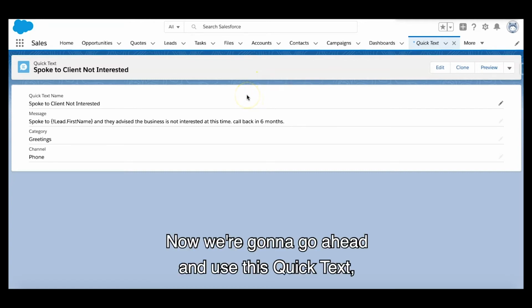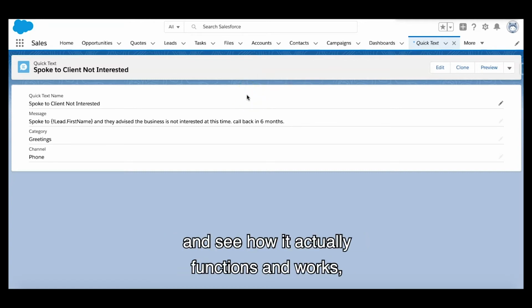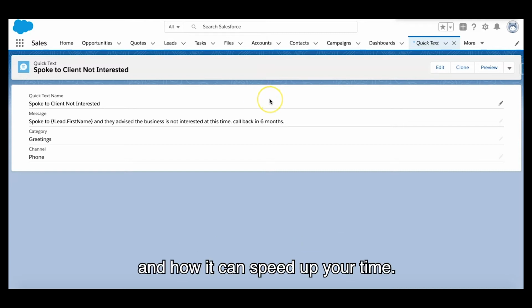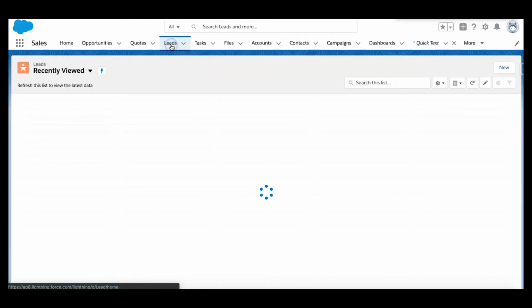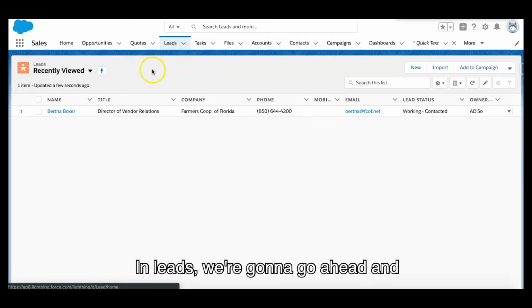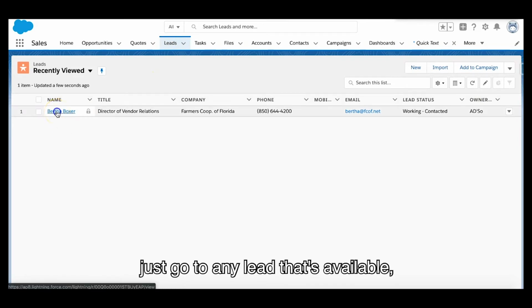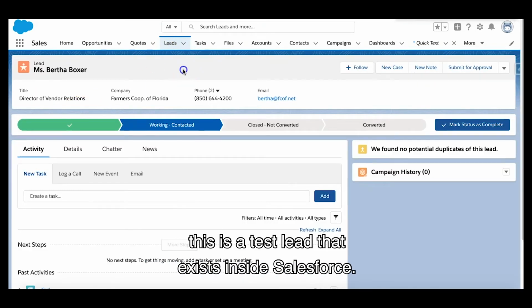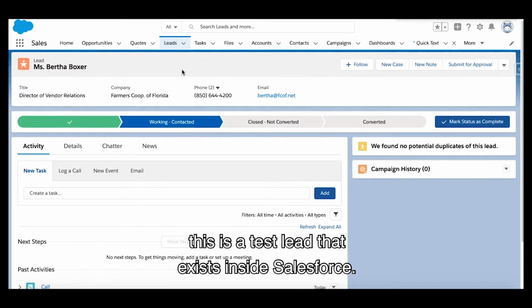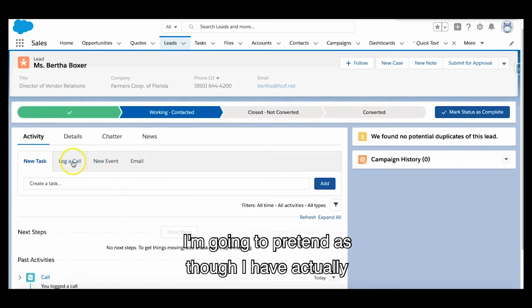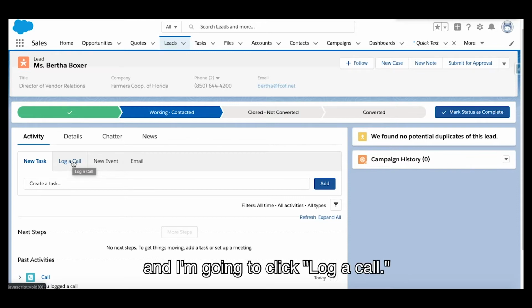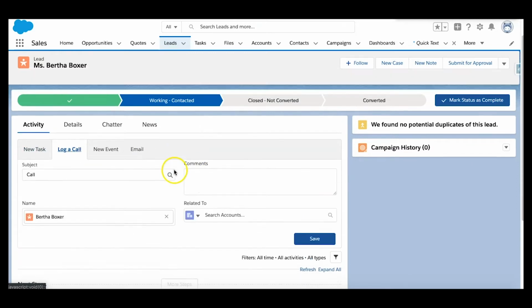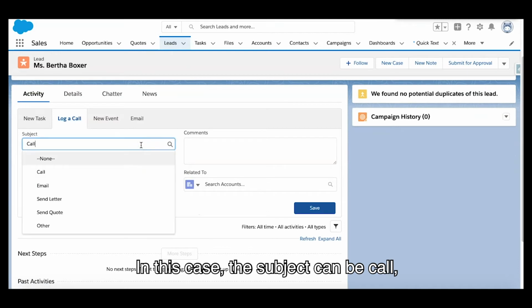Now we're going to go ahead and use this quick text and see how it actually functions and works and how it can speed up your time. So we're going to go ahead into Leads. In Leads, we're going to go ahead and just go to any lead that's available. This is a test lead that exists inside Salesforce. And what I'm going to do is I'm going to pretend as though I have actually made this particular phone call to Bertha, and I'm going to click Log a Call. In this case, the subject can be call.